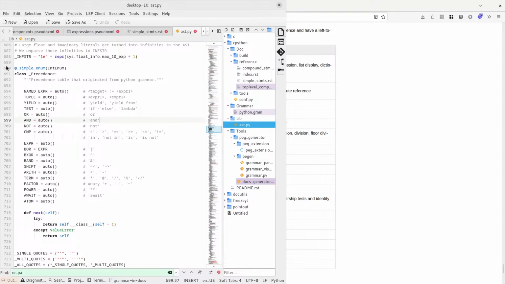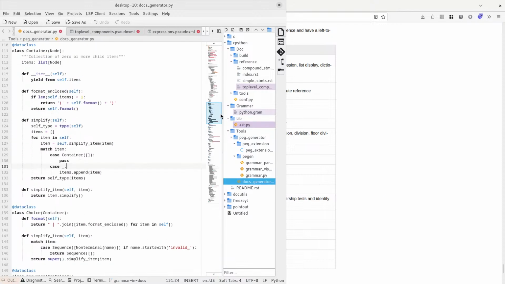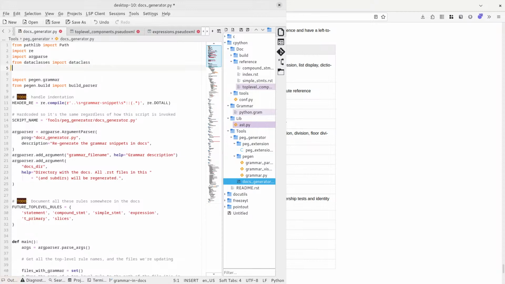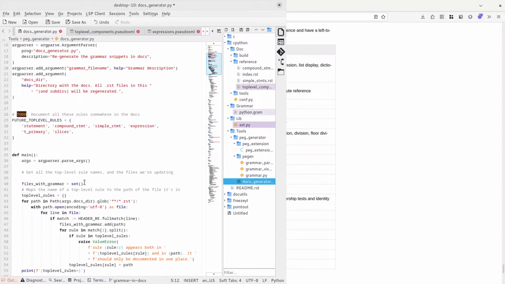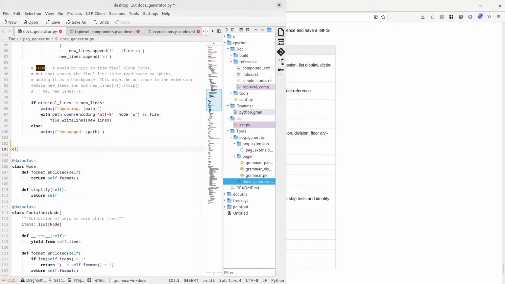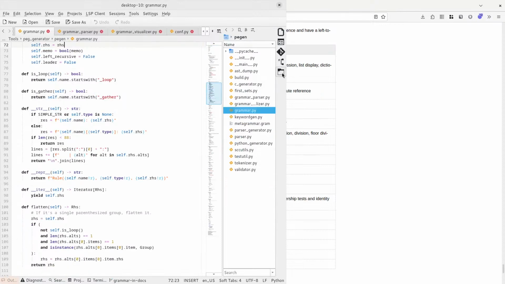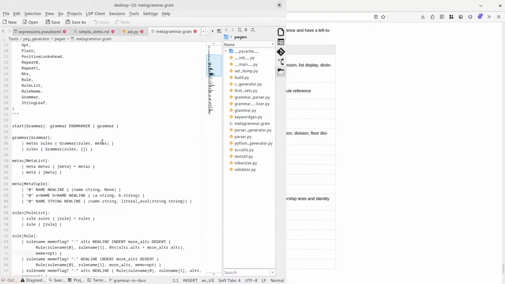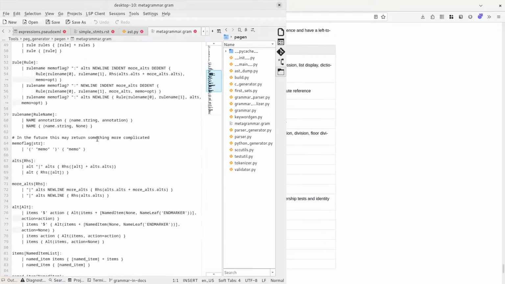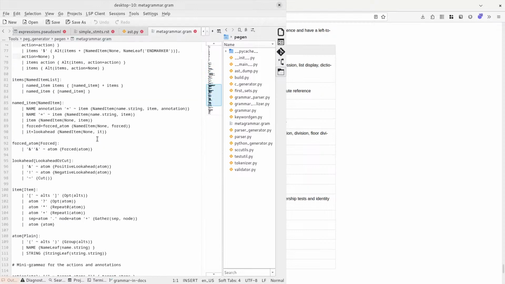I will want something like this for the grammar. So let's import enum, and I will need precedence derived from enum.Enum, and where would I look for the grammar? Here, metagrammar. So this is everything that can go in the grammar. Does this help with precedence?